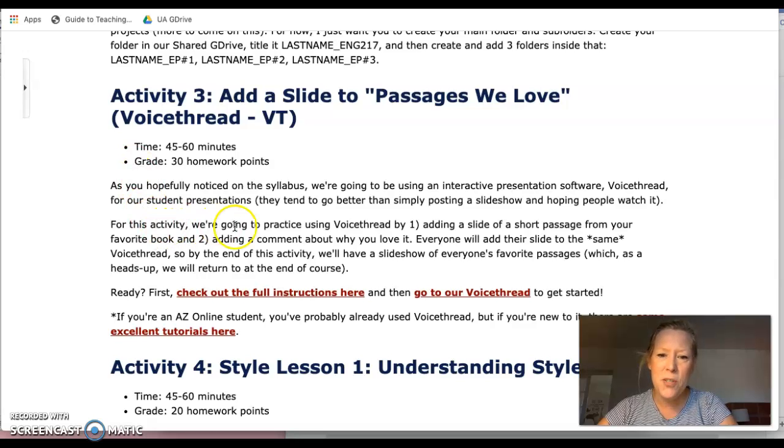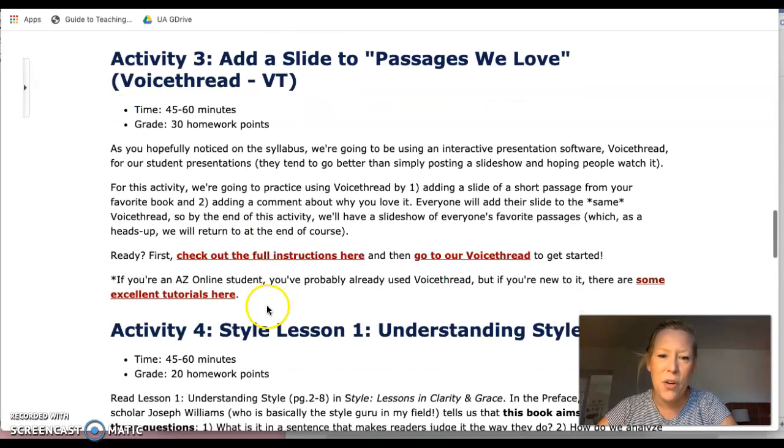And so what you're going to do is you're going to add a short passage from your favorite book and add a comment about why you love it. Everyone will add their slide to the same voice thread, so by the end of the activity we'll have a slideshow of everyone's favorite passages, which, as a heads up, we'll go back to at the end of the course. There are full instructions here linked in Google Drive.